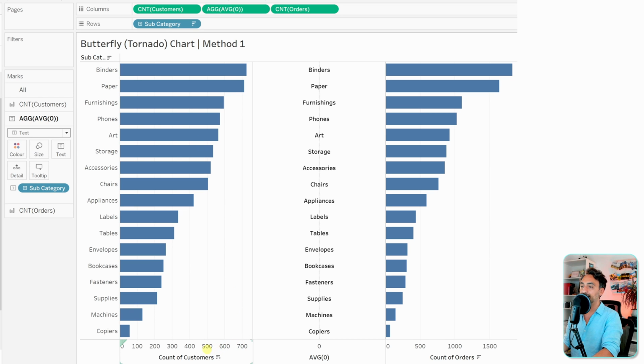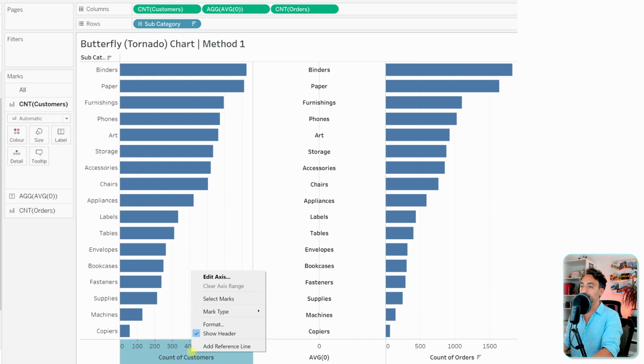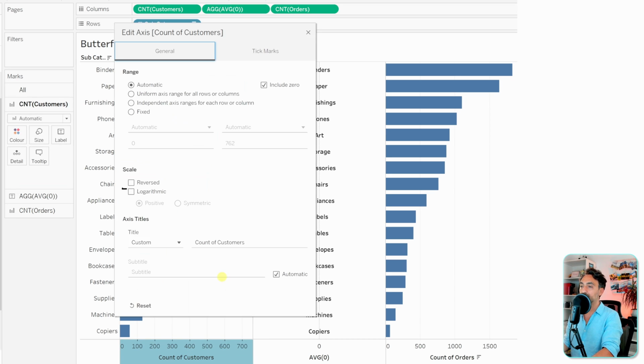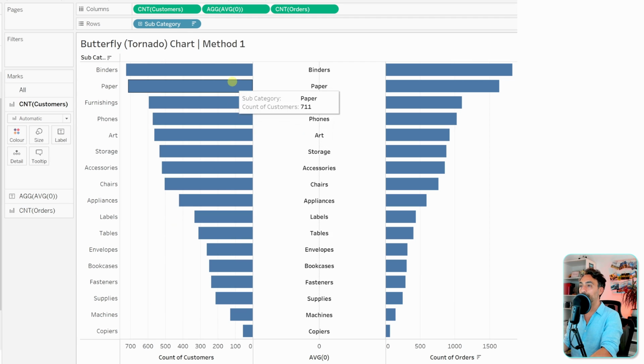So in order to fix that, let's go to the count of customers over here on the axis. Let's edit the axis and reverse the scale. So with that, we get exactly the opposite scale. Let's close it. And as you can see now, we got it perfect. On the left side, the wing of the customers, and on the right side, we have the orders.